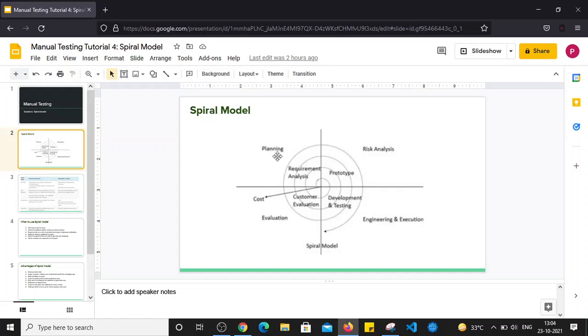So basically planning is nothing but the requirement analysis phase. Planning is related to requirement analysis. After that there is a risk analysis, which is nothing but designing and planning. So these two phases come under requirement gathering and designing. After that there is the engineering and execution phase, which includes development and testing. And after that, deployment, maintenance and customer evaluation.